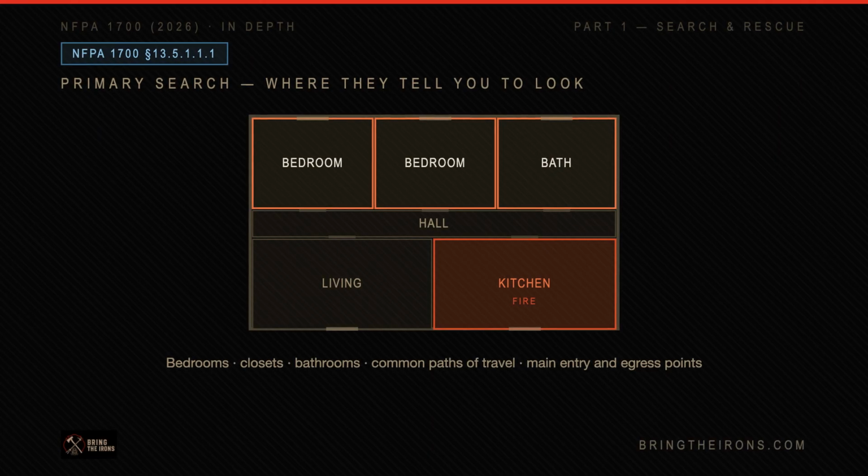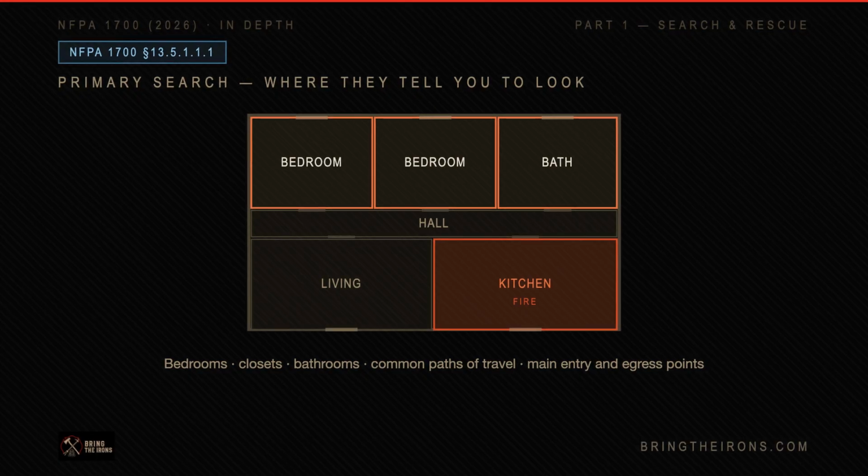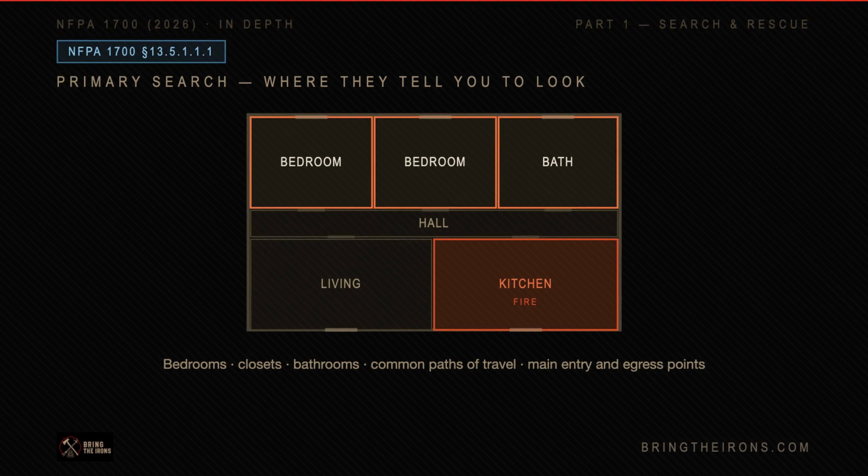Primary search. The standard defines it as rapid but thorough, of the locations where viable occupants are believed to be. Note, the word viable is doing work again, same as the survivability language from the last video, and it lists where: common paths of travel, main entry and egress points, bedrooms, closets, bathrooms.